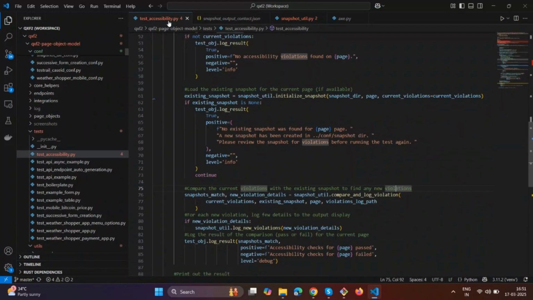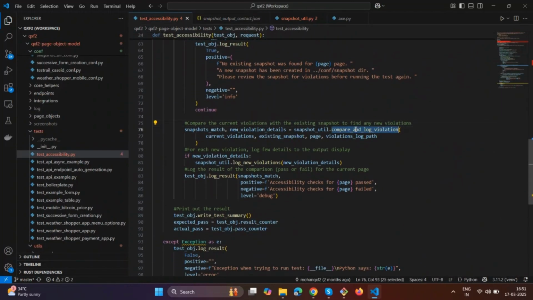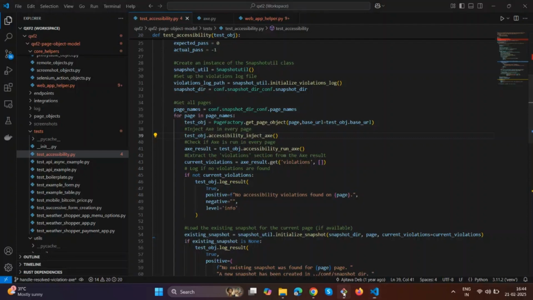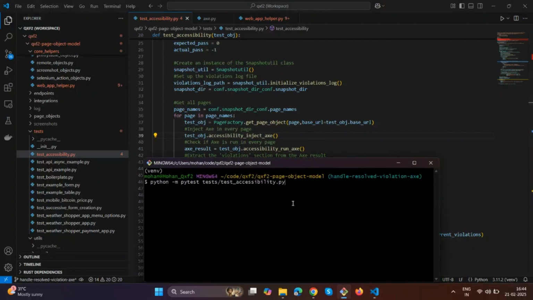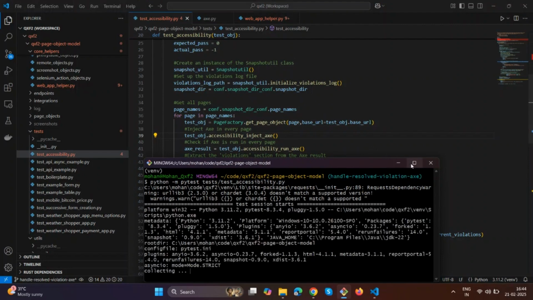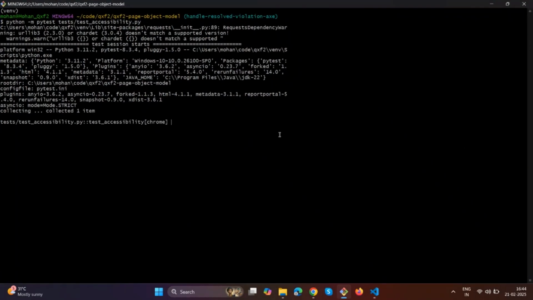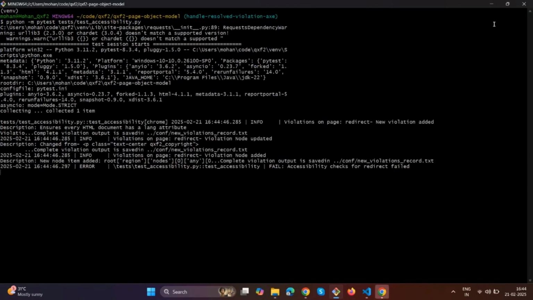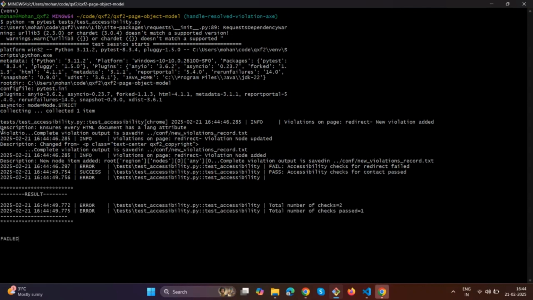Now, let's look at how to run the accessibility tests within the Qxf2 framework. Execute the test script using the python -m pytest test_accessibility.py command to start the scan. As you can see, when the test runs, the current accessibility violations are compared with the stored snapshot, and the results are printed. If no new violations are found, the test passes.